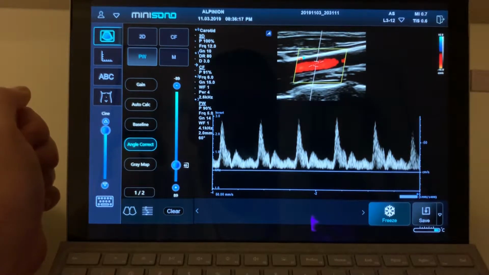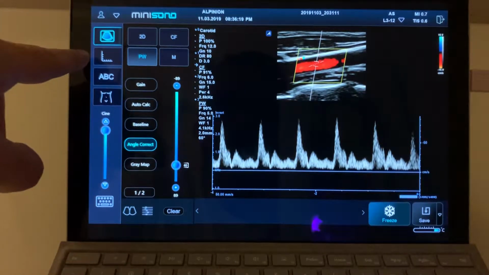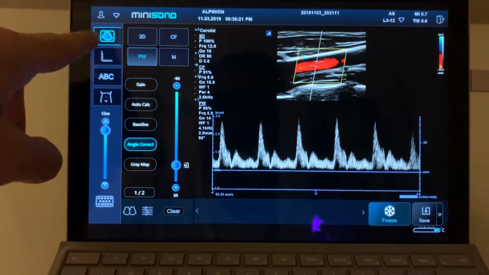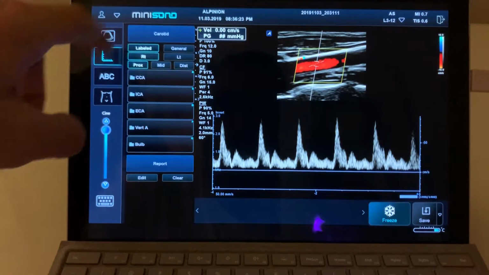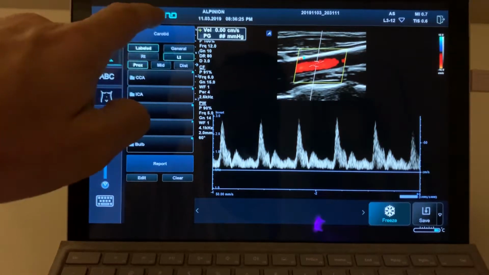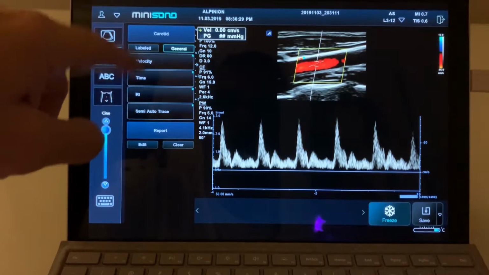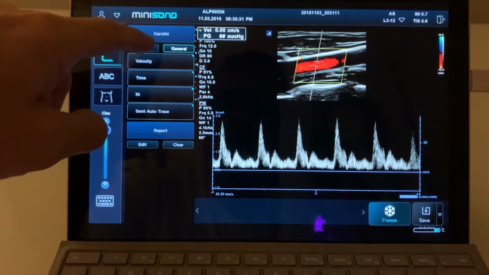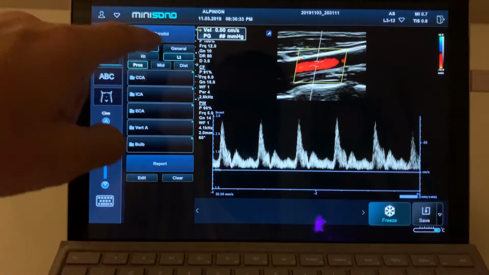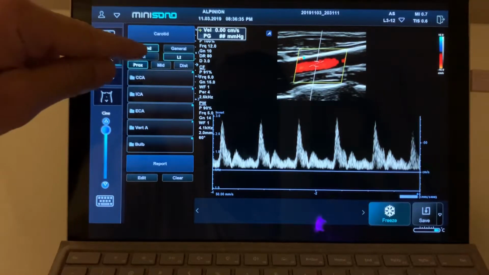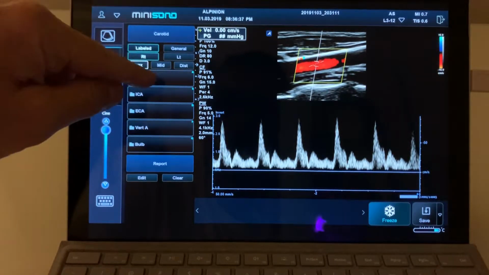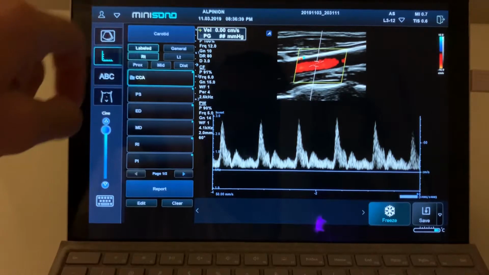Now let's measure. In the left side of the monitor, you see this icon here is for the measurements. When you click there, you will have general measurements like velocity, time, resistivity index, or label measurements. In this case, label measurements, I want to use that. It will be right side, proximal, CCA.